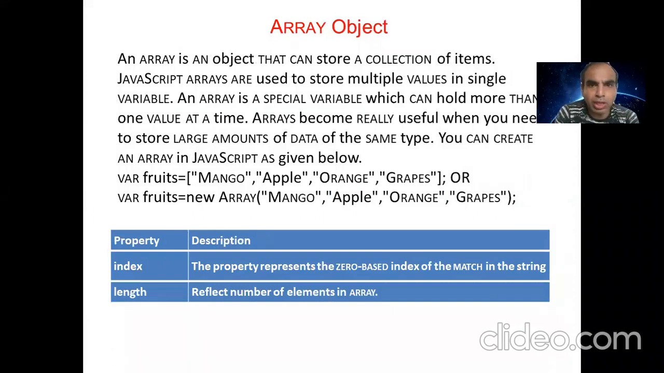An array is an object that can store a collection of items. JavaScript arrays are used to store values in a single variable. An array is a special variable which can hold more than one value at a time. Arrays become really useful when you need to store large amounts of data of the same type. One variable can store many values, just like in the example.